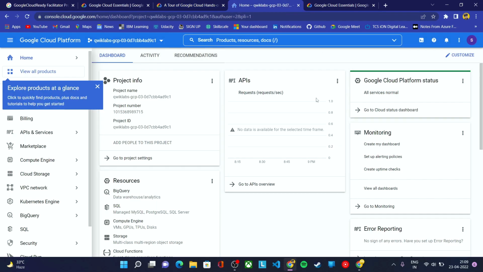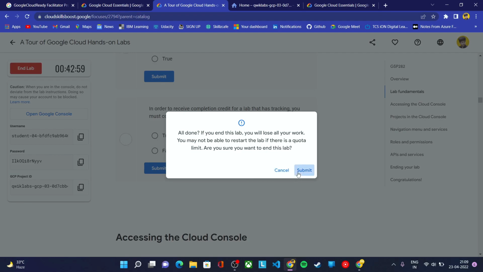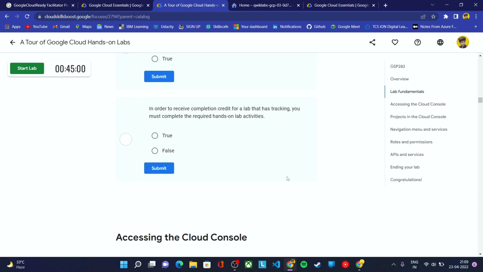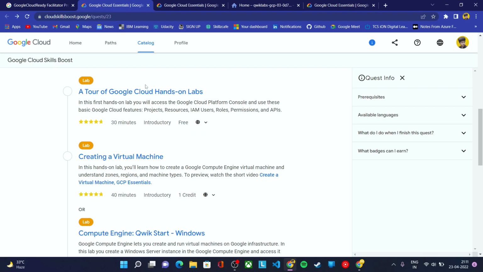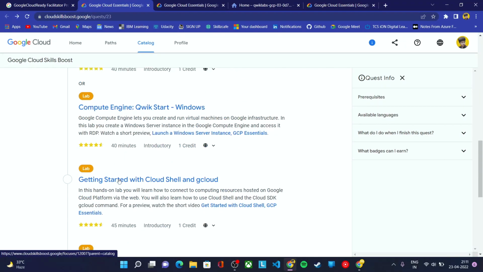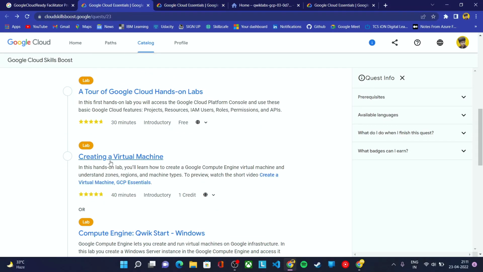Once you complete all your steps here by following the documentation, you can end your lab after completion and you will get a successful badge, right? So I will click on end lab. Once you complete this lab by reading the documentation, you can click on end lab. These are the labs you need to complete, and for each lab we'll be getting a documentation which you can follow to complete that lab.